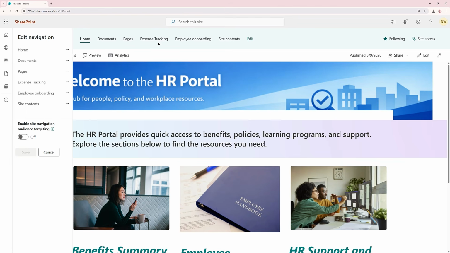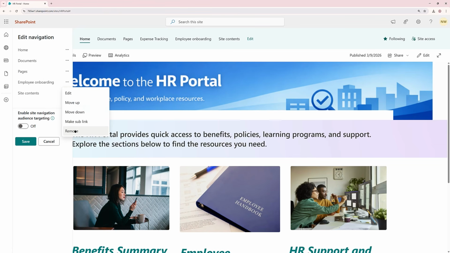So maybe I changed my mind. I don't want to show the employee onboarding and the expense tracking. I can do that. I can simply just remove it. It doesn't remove the actual content. It just hides it from the actual view. So I can do this. You can even rearrange things so you can move them around if you want to.